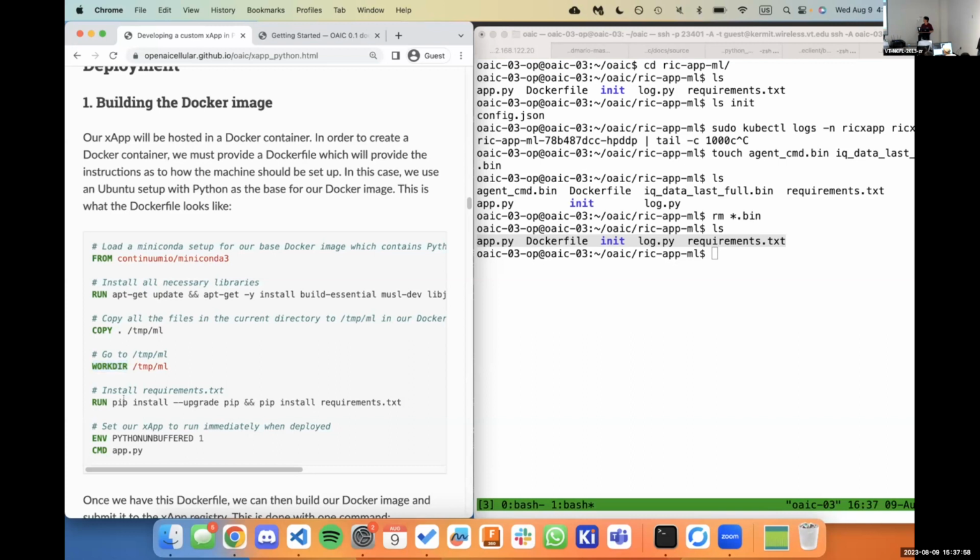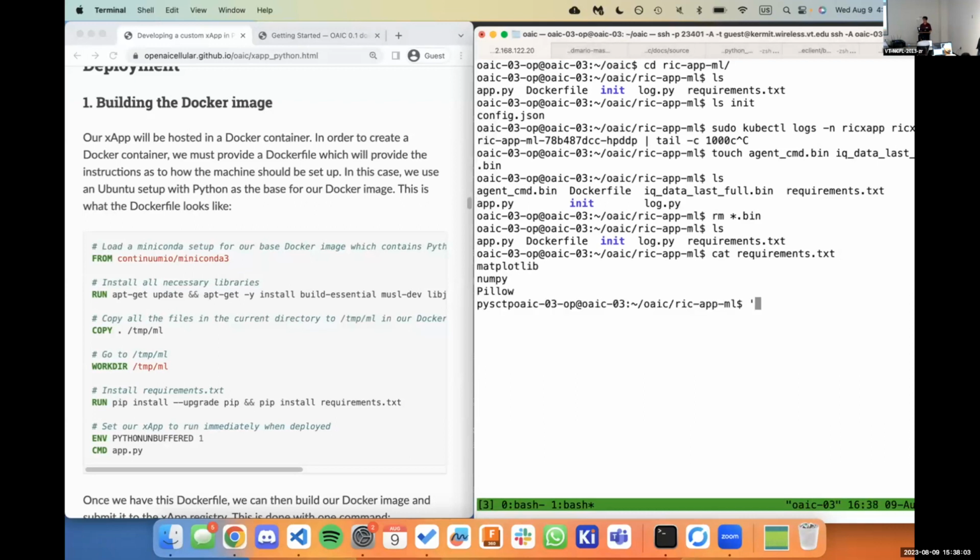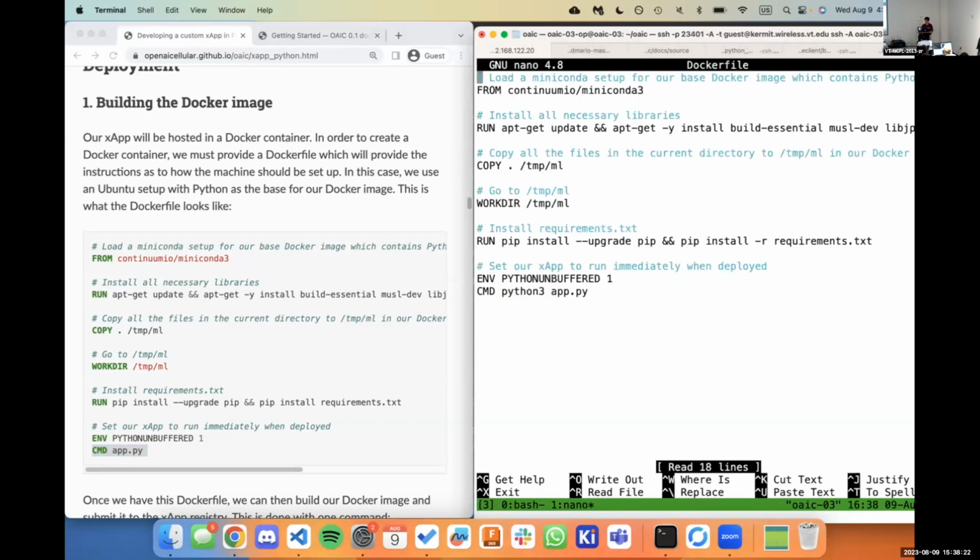So then we can do pip install based on the requirements txt. I'll take a look at the txt, and we just have matplotlib, numpy, pillow, so it's just some basic things. And then we can set our Xapp to run immediately when deployed. What that means is that you have this command and it runs app.py. I think I changed it. Let me make sure I changed it. Yeah, so I make it run python3 and then just the name of the program. So that's the command that will run immediately once this Docker image starts.